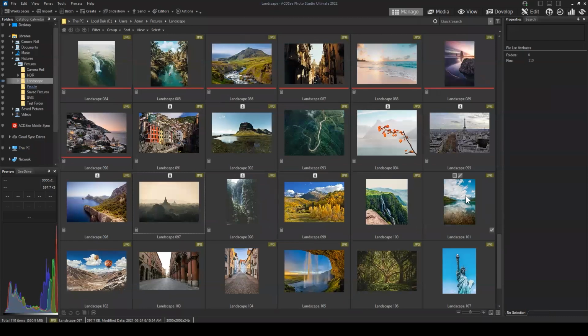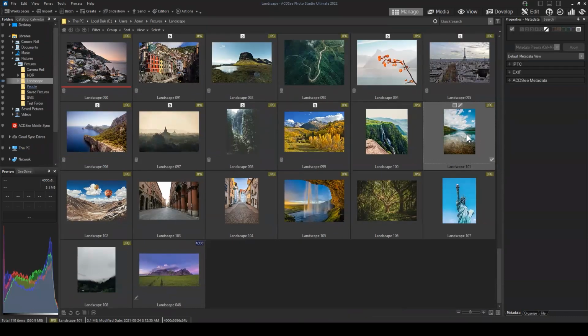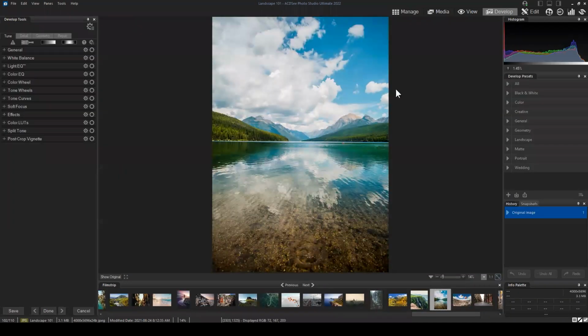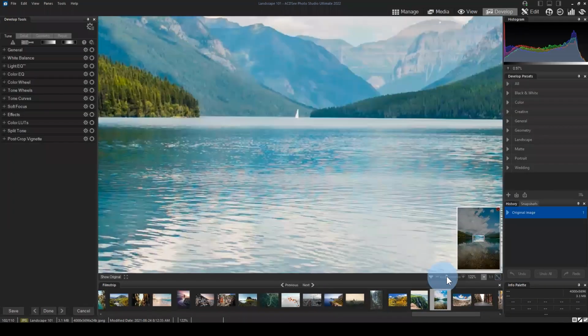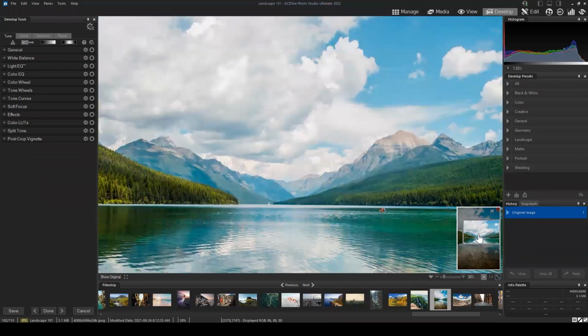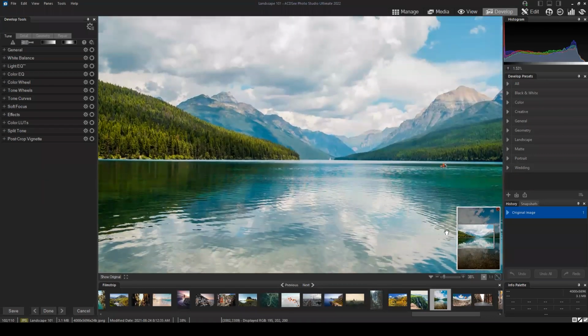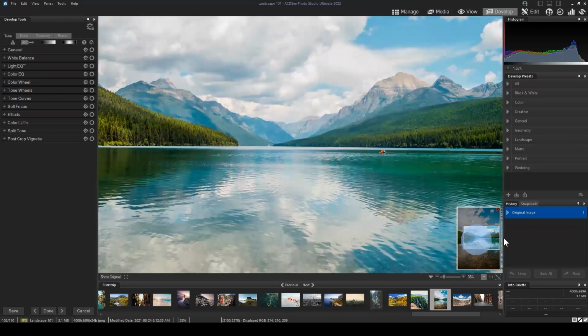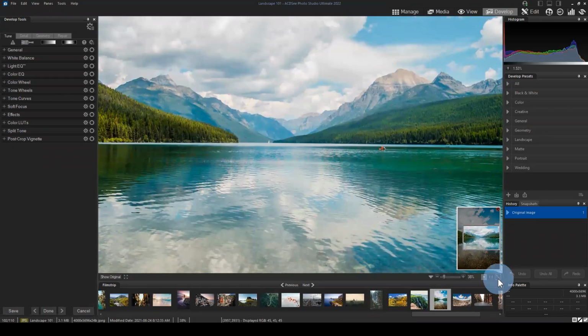So I'm going to showcase that because this is an amazing, amazing change to AC/DC. I'm just going to take this landscape image right here and bring it into develop mode. And let's have a look at our image. This is a lovely, really cool image. One of the things I don't like about this is how much the green of the forest reflects onto the water here. And it's on both sides of our image.